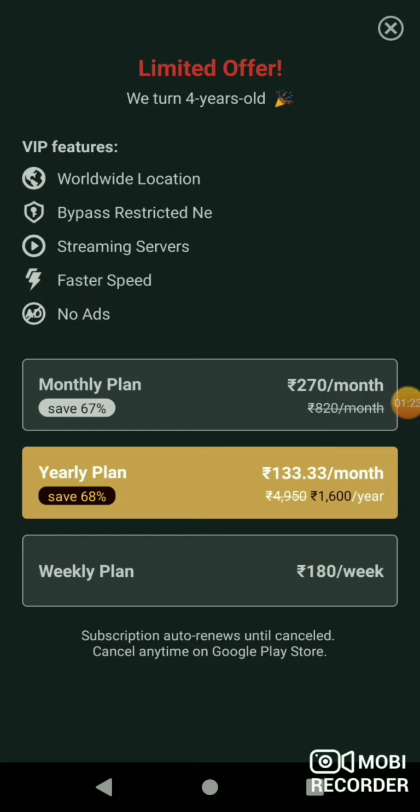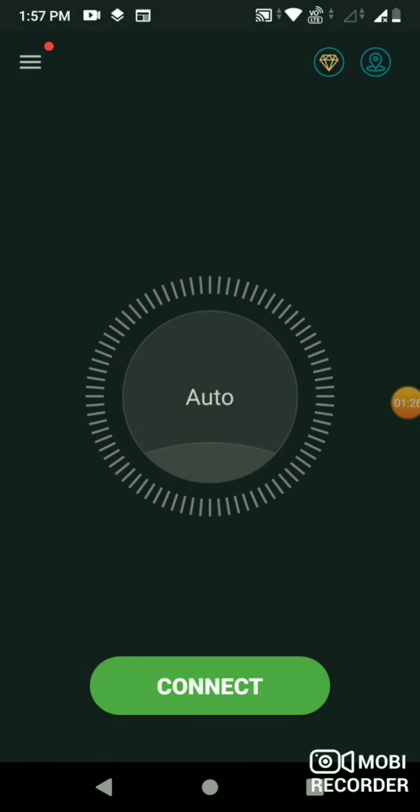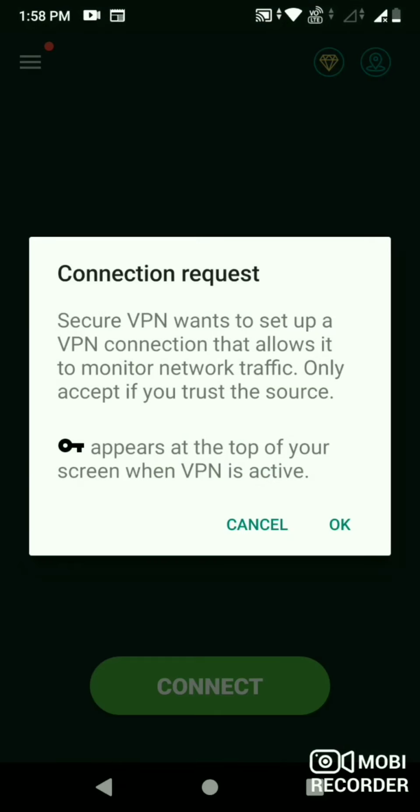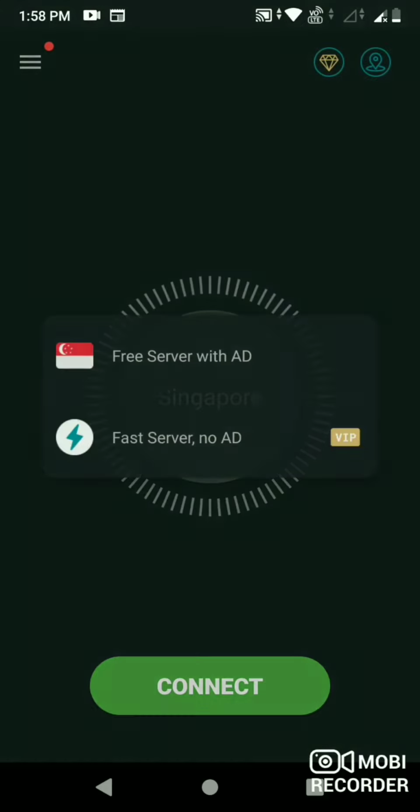So you can see a cross button is there, you have to click on that. After that you can see a location button, you have to click on that, and the best network is coming in Singapore. You can select any of these, but the best thing is that the Singapore server will be best for using TikTok. So you have to just select Singapore. It will get connected. It will ask you for a connection request, so you have to click on OK.